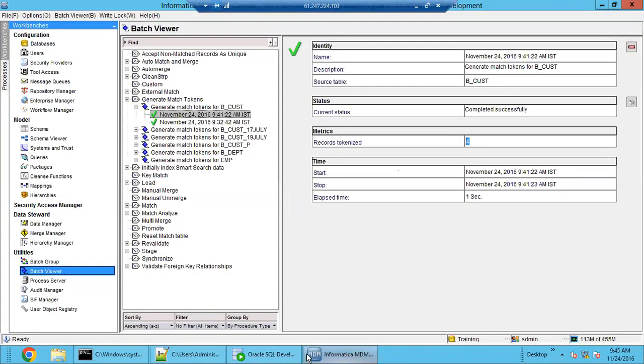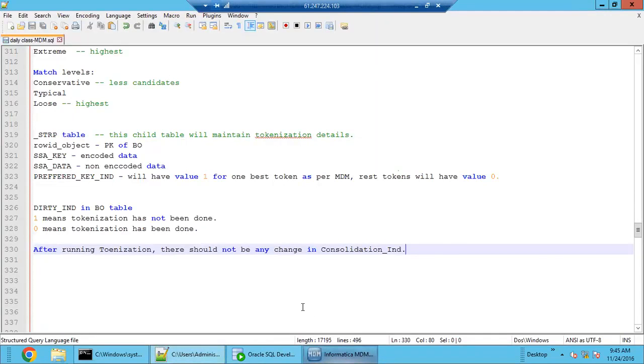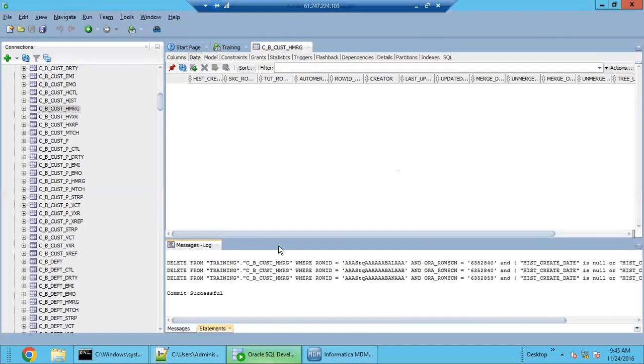If we add any record after that, it will give an error or a wrong result. Adding means we have added a new record after running the tokenization process, so that record will not participate in matching, because it has not been tokenized. Only the records available in this strp table participate in matching, because only those records have the tokens.